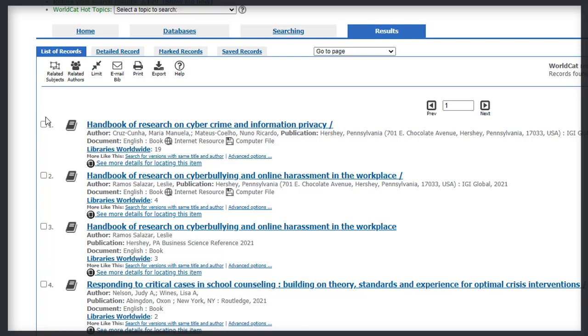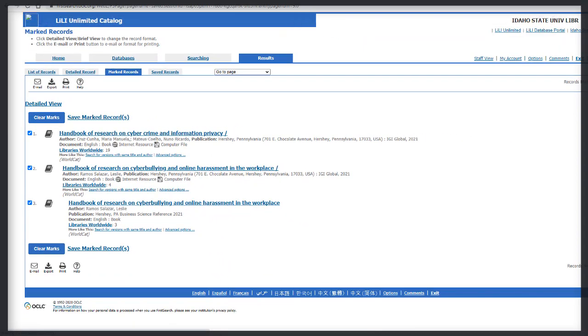You can go ahead and mark the books that look interesting by clicking on the little check mark that's here next to the title. You can pull these back up by going to Mark Records. Here are the three I've selected so far. And once you're here, you can email it, export it, print it, or do whatever else you want to do.